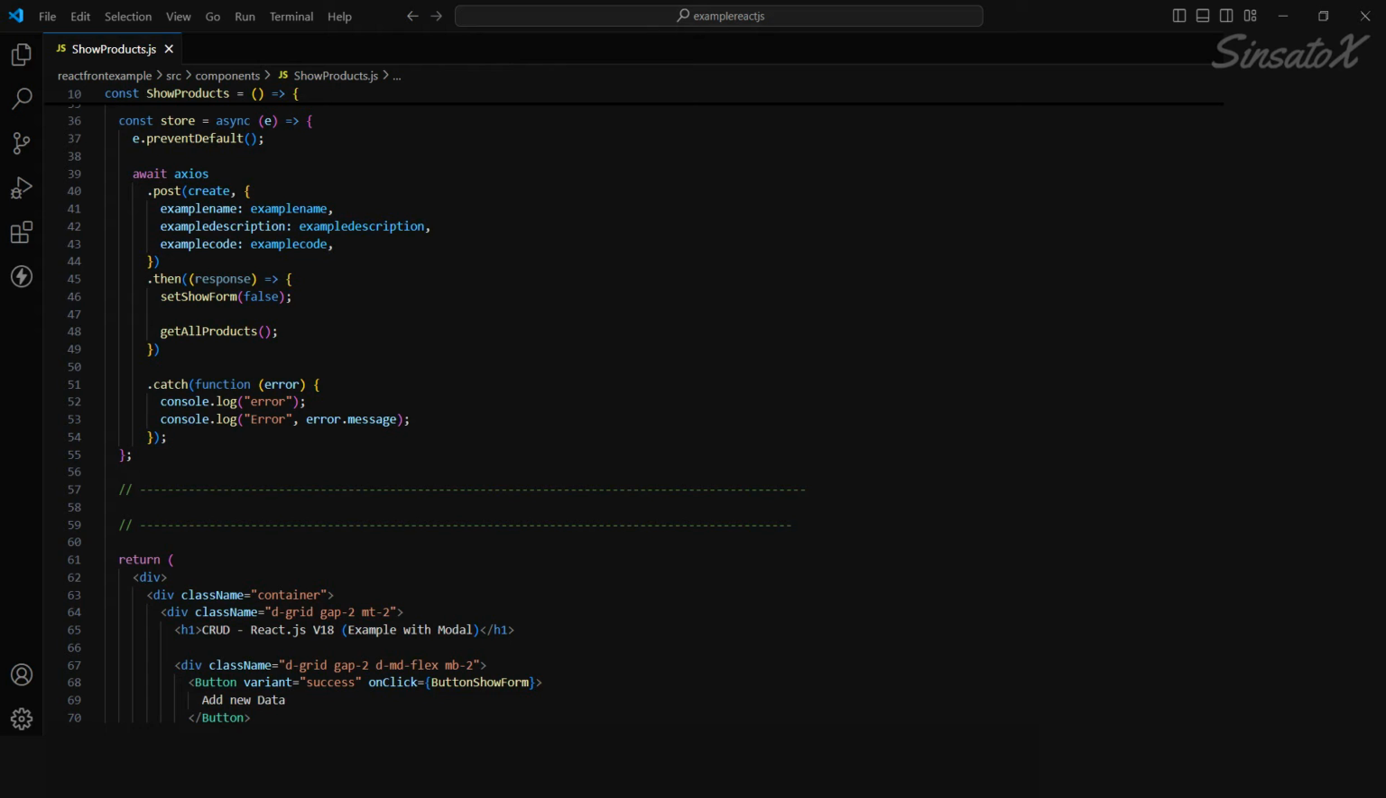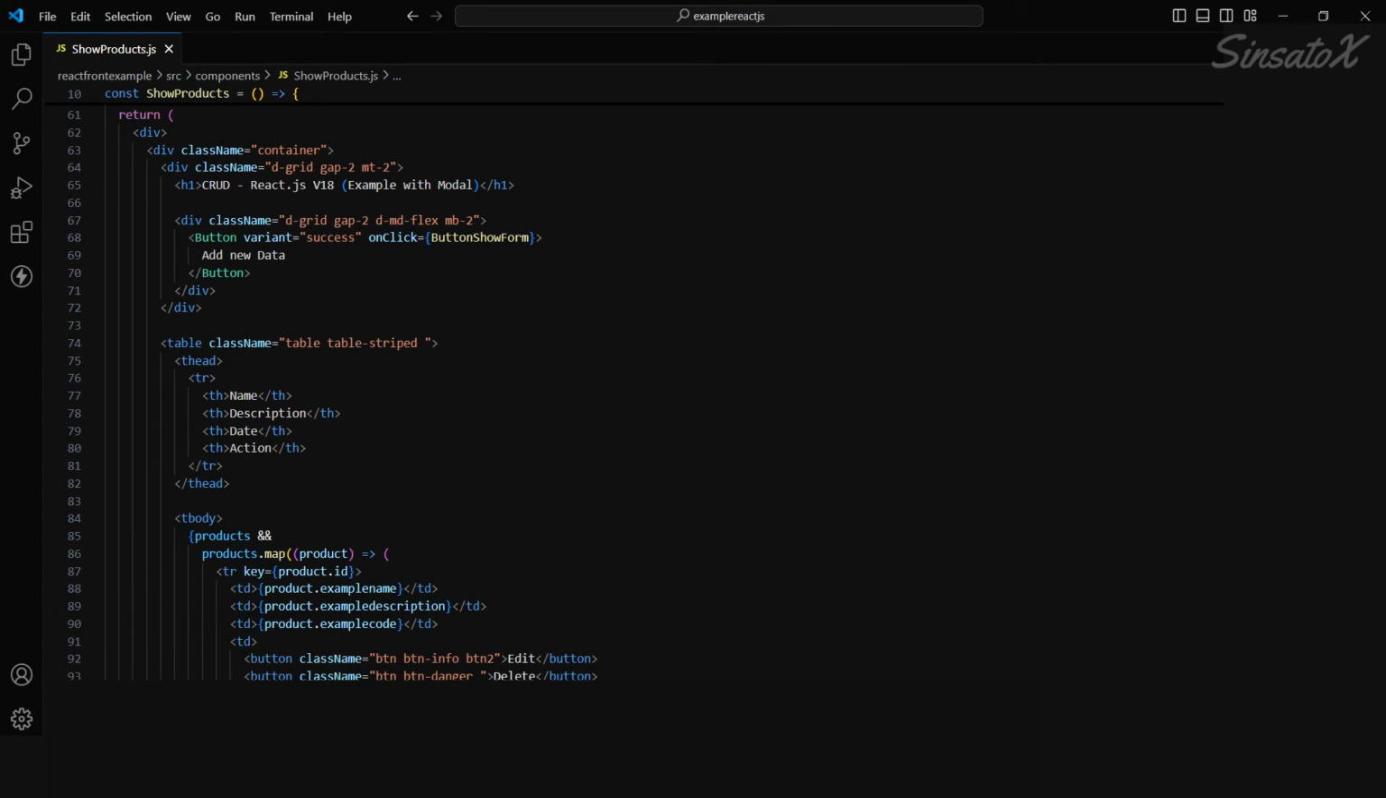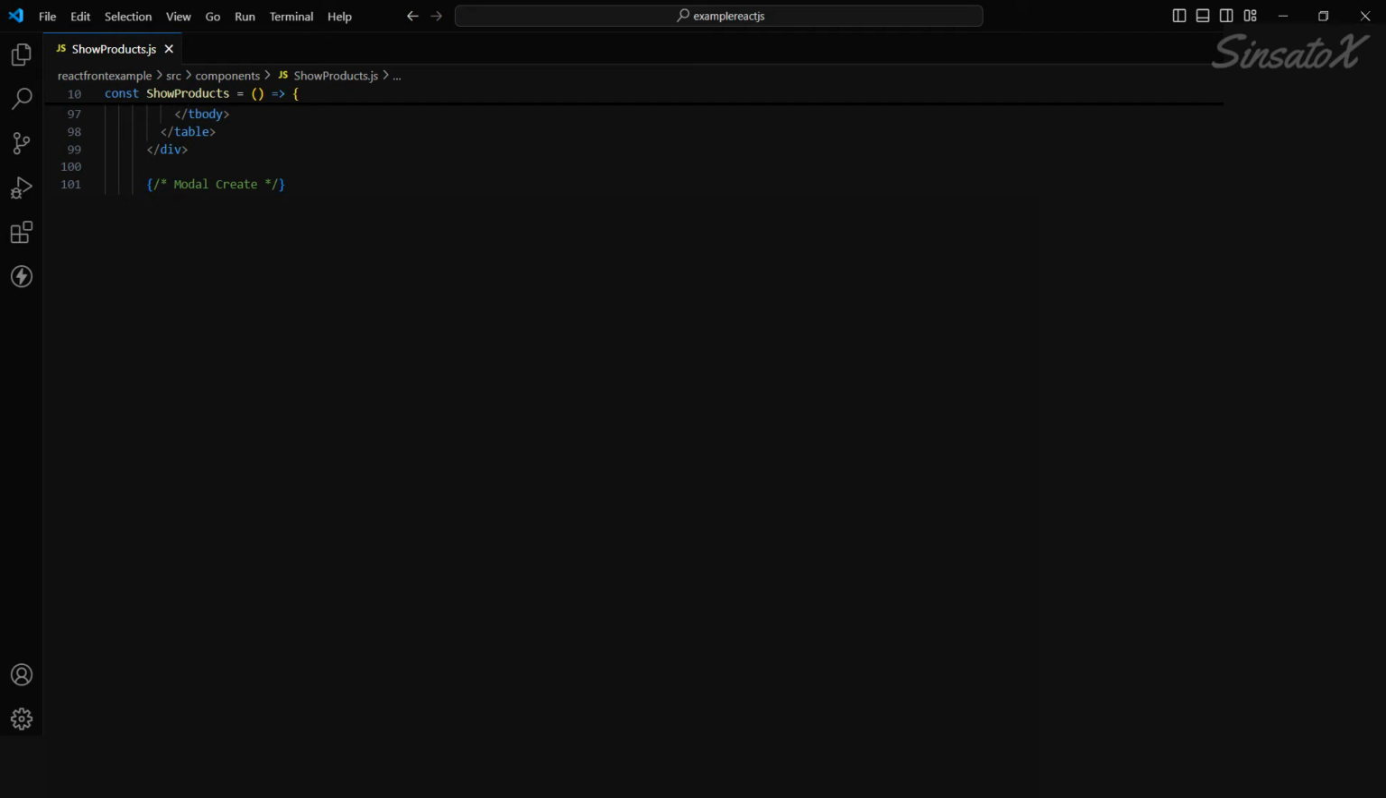Once we have this, we go to the return, and create a button, so that when clicking the modal appears, which would be on click equal button show form. Then, below the table, we start with the create modal. We open a modal.